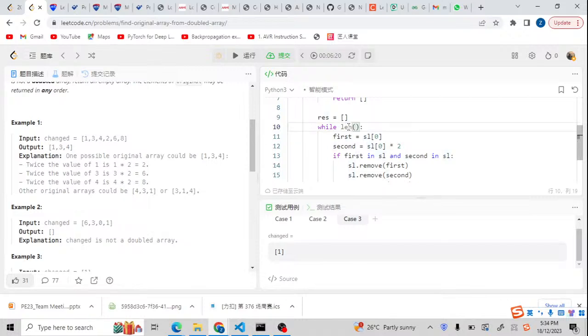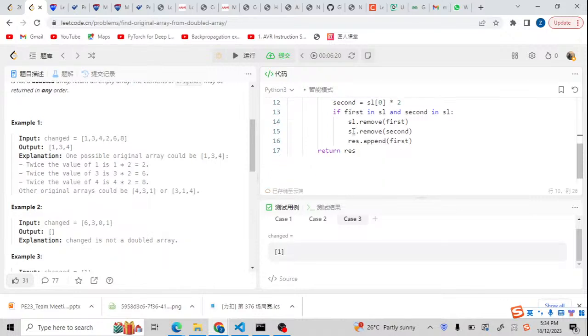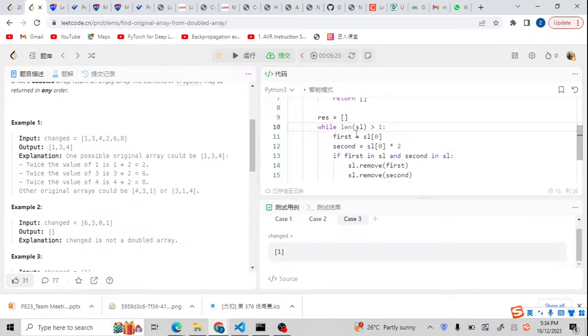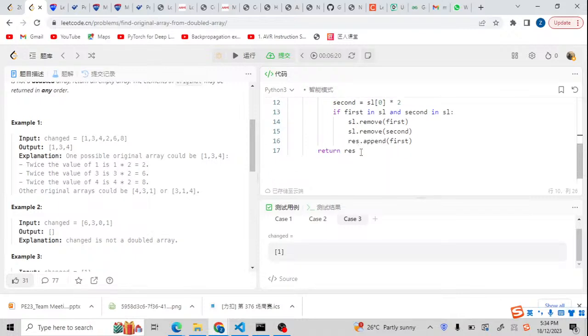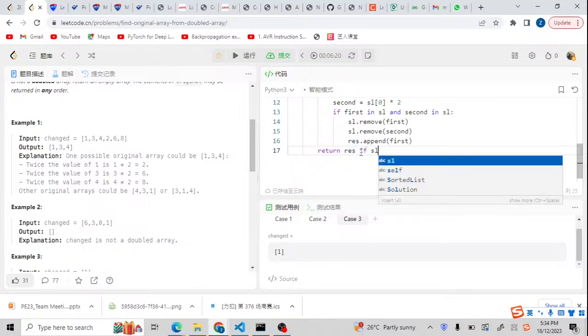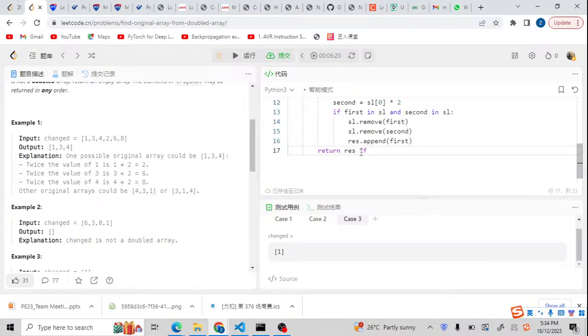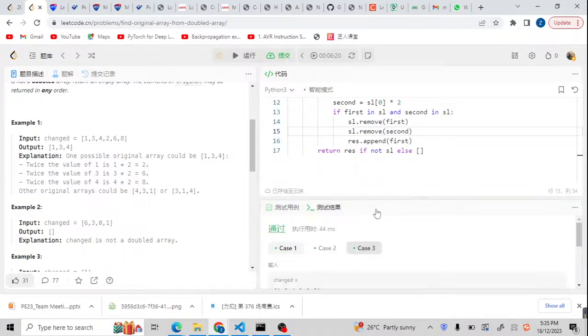So if the length of SL is more than 1, because if it is 1, it means SL still has a number inside. I can return the result if there are still some numbers inside. If there are no numbers inside, if not SL, else I'm gonna return an empty array. I think this should be okay. Let's check. Yeah, it works. Now let me just submit it.